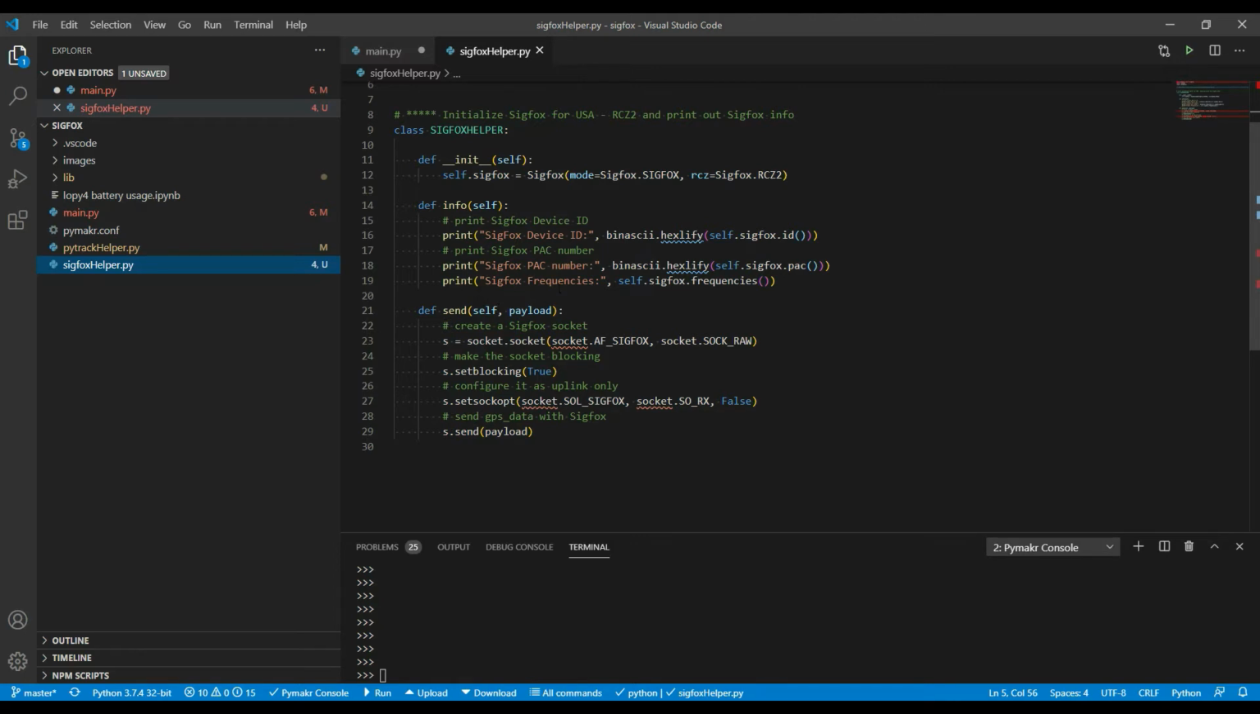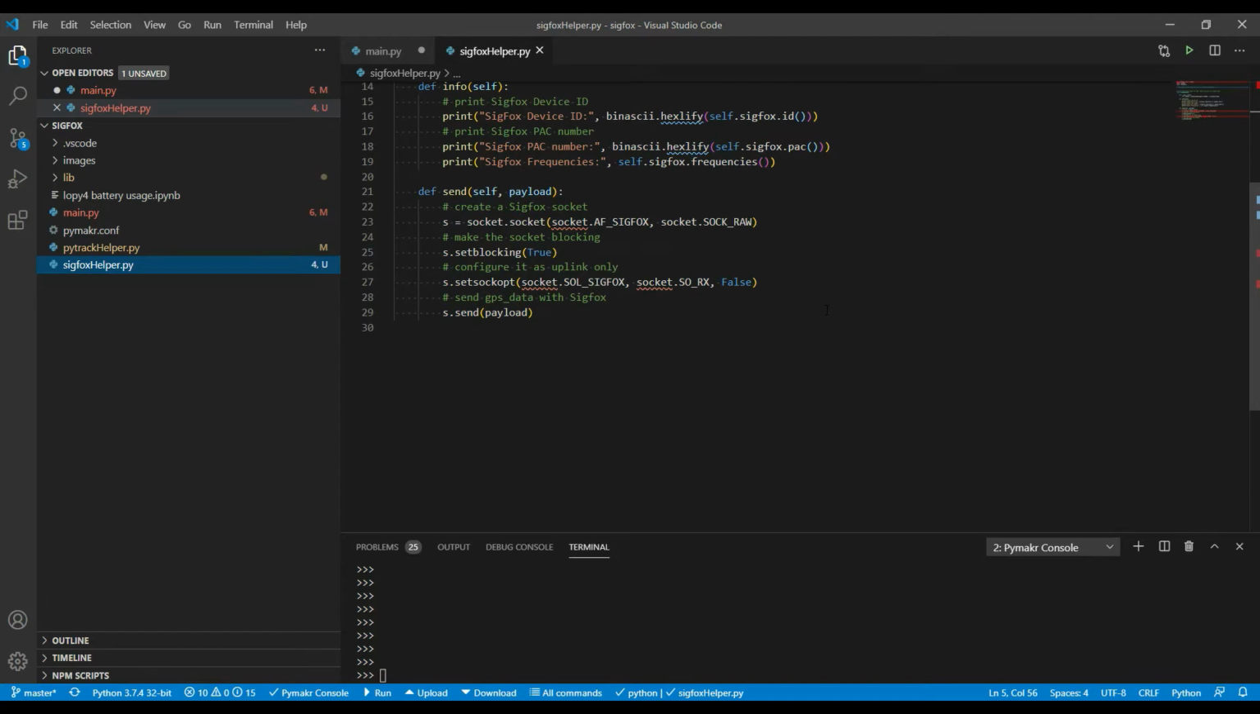And then finally, I also print out the frequencies it's using. So that just sort of is to double check that I set up this zone correctly and I'm seeing the frequencies I'd expect in the US, which is about 901 megahertz band.